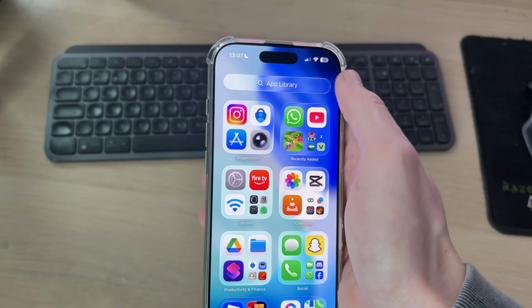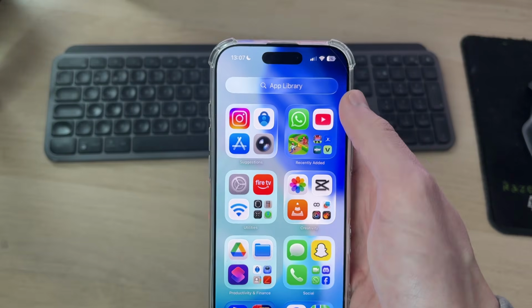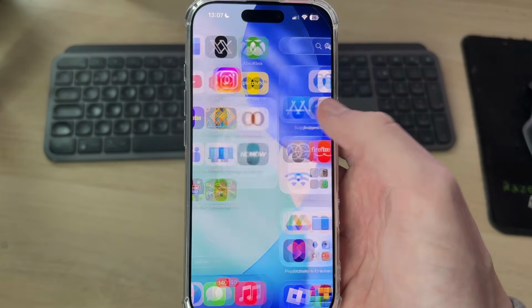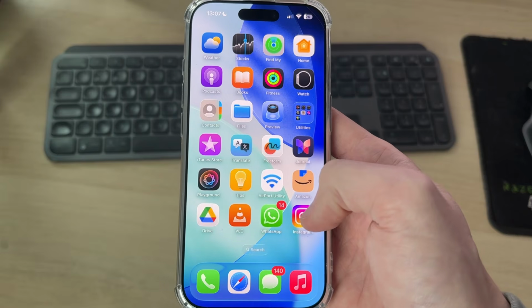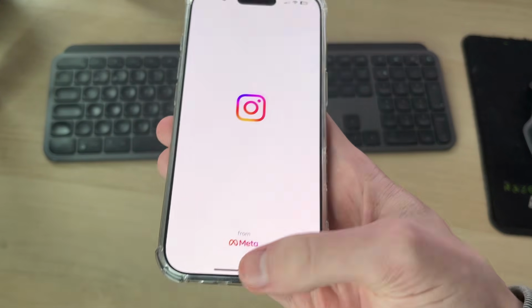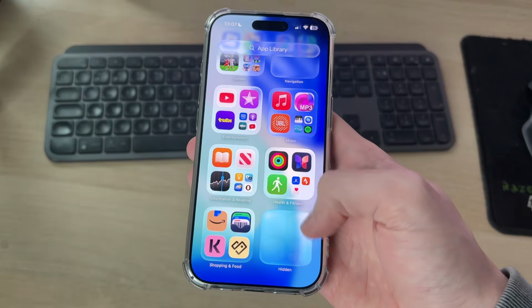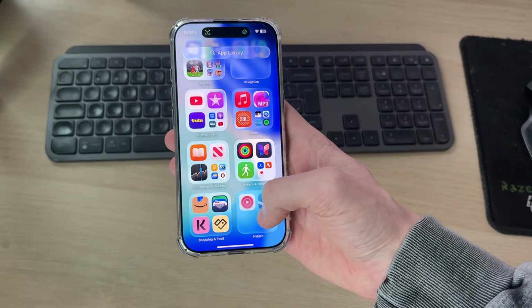You can always search for it to find it, and then we can add it back to the home screen by tapping and holding it. And you can press Add to Home Screen and it'll then be added there. And we can open it up and it's unhidden. But as I said, you can always just keep it hidden and we can look at them by tapping in Hidden like so.